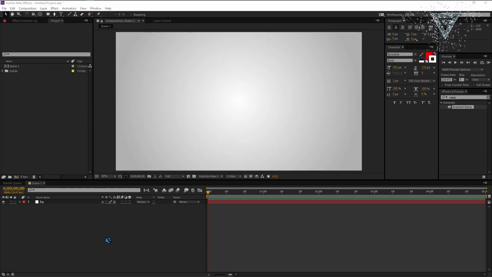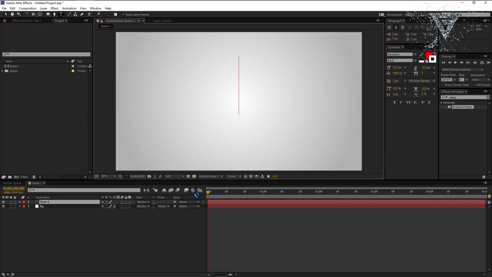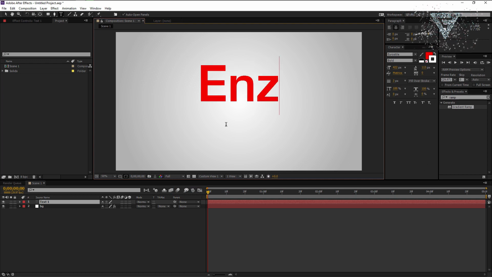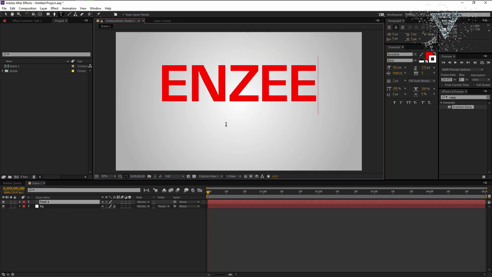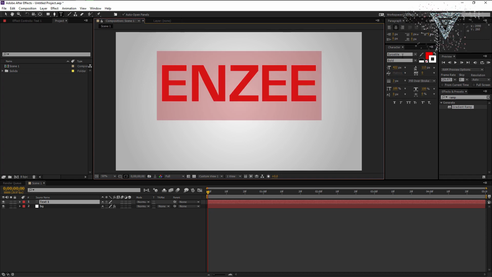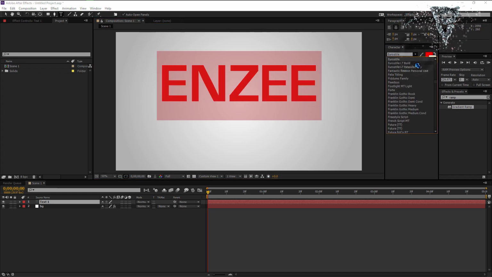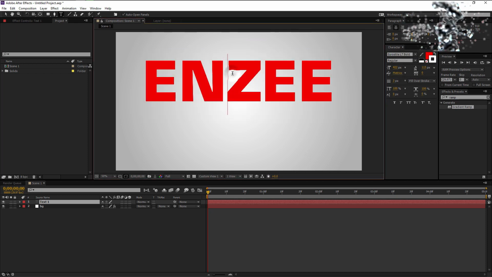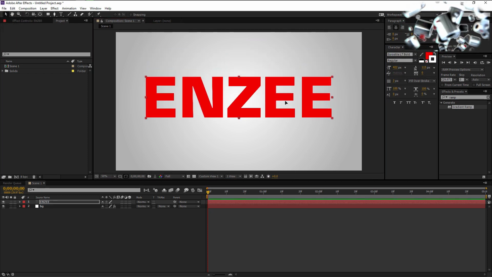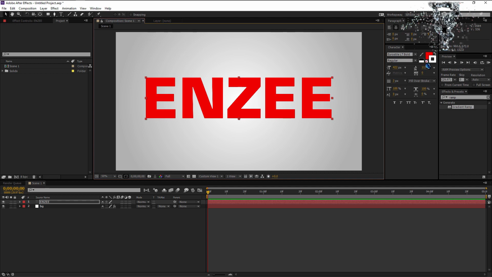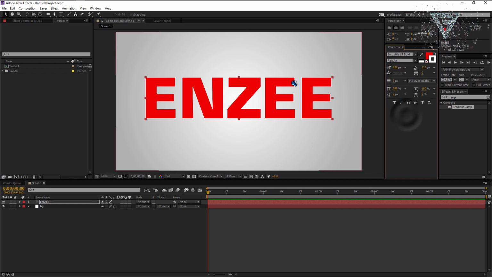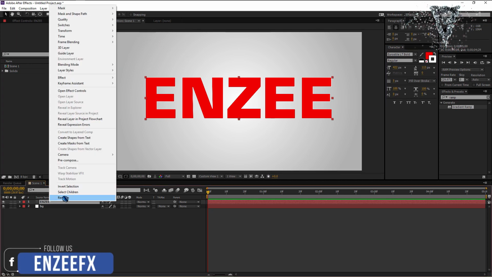Let's create text layer now. I am using Eurostyle light bold font. I use red color for the text and then white color for stroke. Add stroke value to 5. Now make the text layer into a pre-composition by right-clicking on the text layer and select Pre-compose.